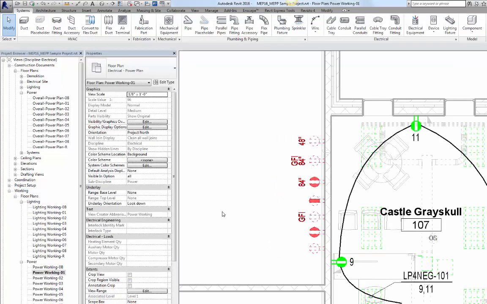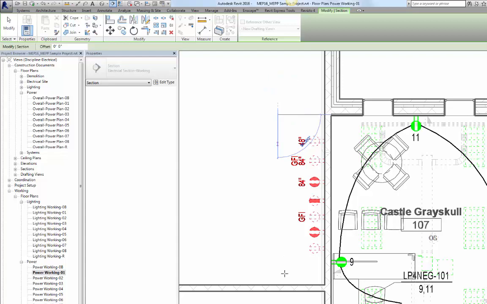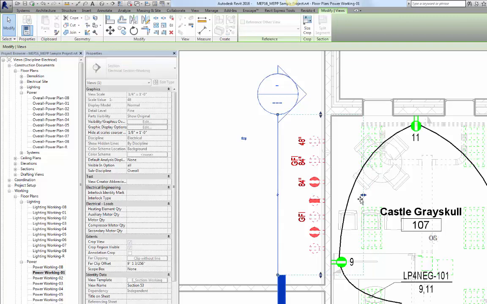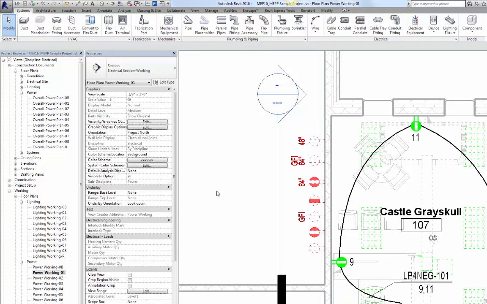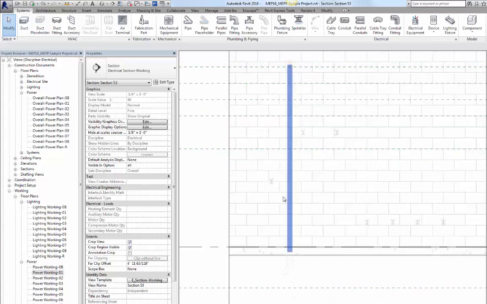We'll go to the Power Working -01. Notice all of these receptacles are red, indicating in this view that they are neither circuited nor connected to a panel. So now if I select the section command, electrical section working, I can place a temporary section. I'll pull the depth of view back so that we only see up to this wall, and then we'll switch to this view. Now we can see the various receptacles that we just placed on this wall.